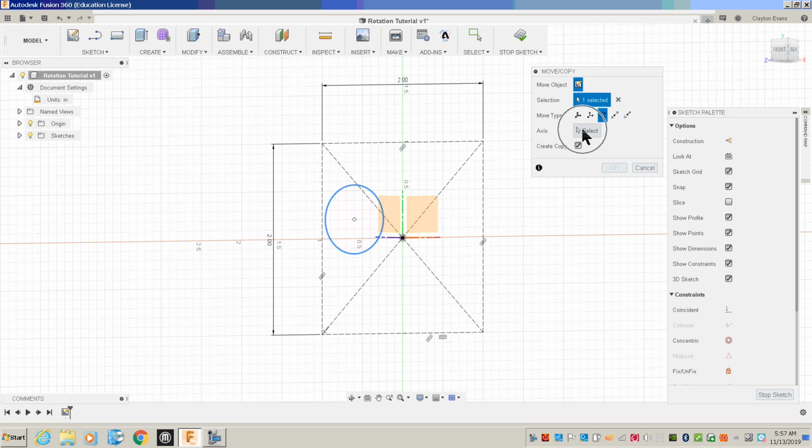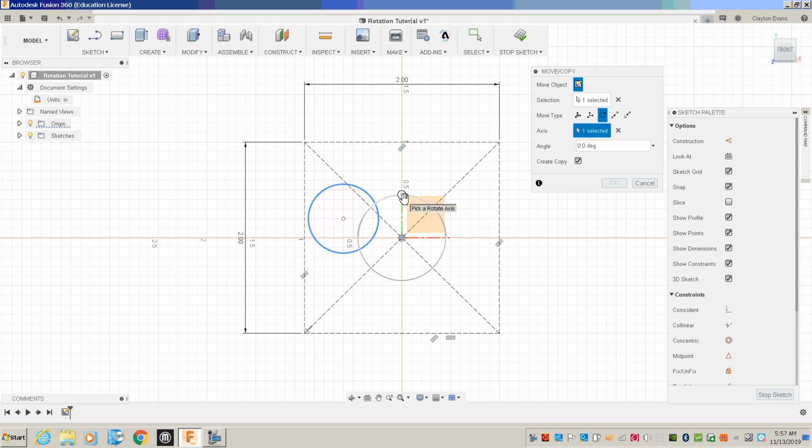So when I click select next to axis, I can select the origin axis as what I want to rotate around. Now that I have it selected, I'm going to look at my front view so I can see what my rotation looks like. Click and drag, and I can rotate my shape as I see fit. If I want to rotate a certain degree, I can always enter that value in directly. So say I want to rotate 90 degrees, I can enter in 90, or I can freely rotate using this control.